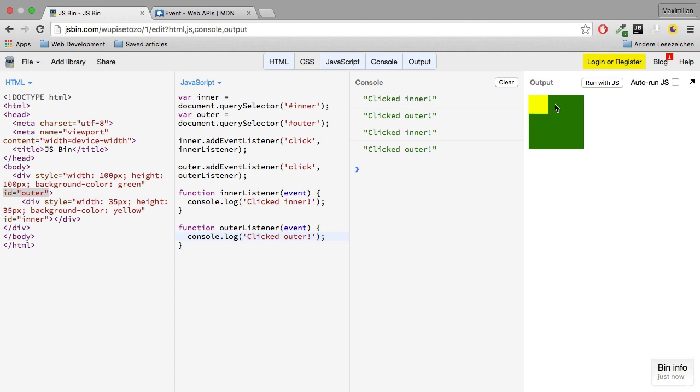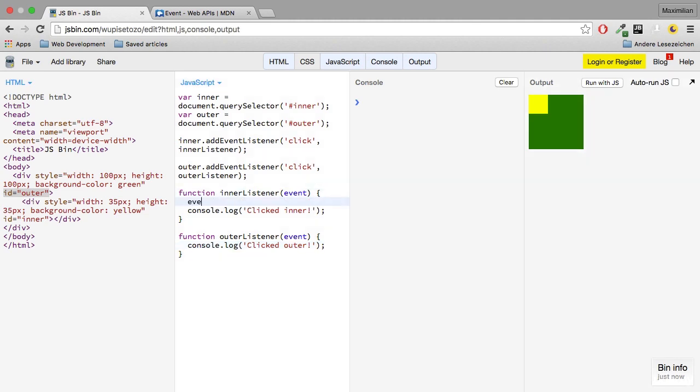But what if I don't want to trigger the green event listener? I only want to trigger the yellow one. Well, then I have to go to the inner event listener function here. And I have to use my event object, and here I can call stop propagation. By calling this method here, I make sure that the event doesn't bubble up. So it isn't continuing up to the next element. It stops. It's handled with this listener, and all other listeners won't get a chance to handle it.